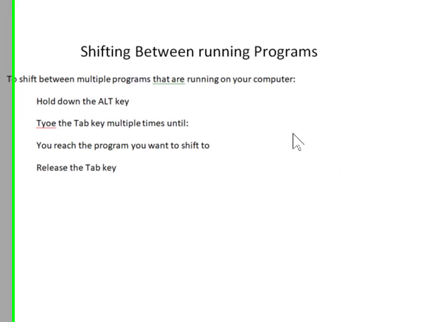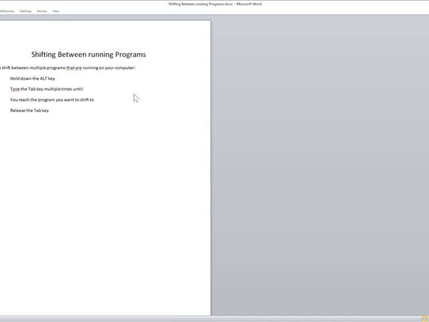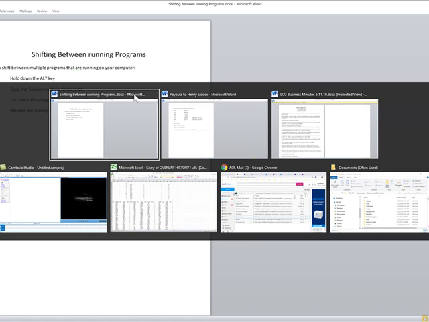Let me show you. Hold down the Alt key and type the Tab key. The first thing that happens is you see that there is a white box around the program that you're now running. That's the Word document that I have just been outlining. You type the Tab key again, it goes to the next thing that's running, which is another Word document. Then it goes to some minutes of the seniors computer group.